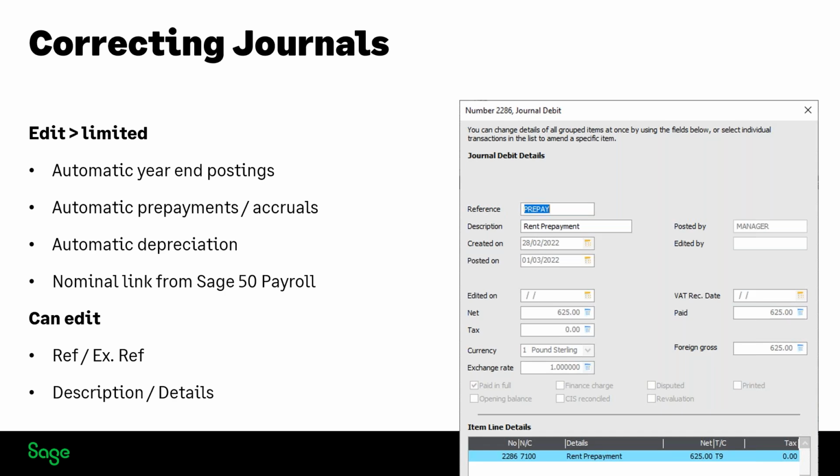What you will be able to edit still are essentially the text-based fields. So the things like the reference, the extra reference, the description, the details. But things like nominal codes, values, tax codes, dates, you can't. So you are restricted. And that's where, which we'll look at in a moment, things like the manual reversal journal would come in.